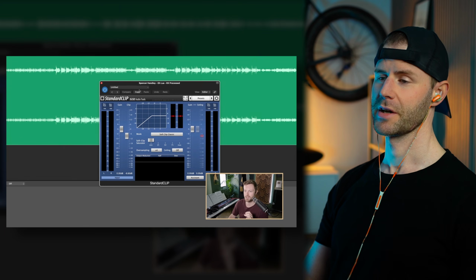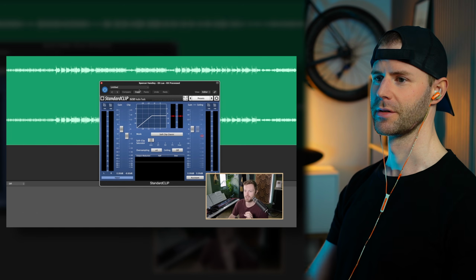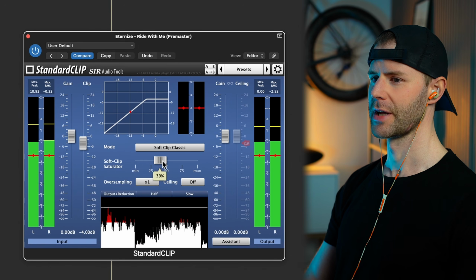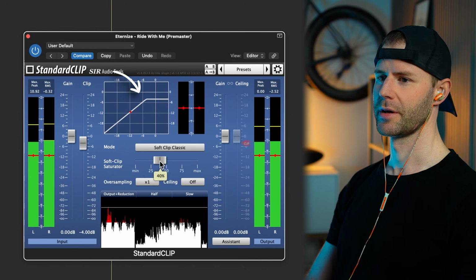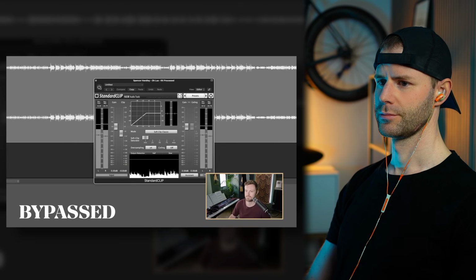And that's not actually true. This is not soft clipping, this is hard clipping. Just a minor correction here. If you want to use soft clipping in StandardCLIP, you have to turn up this soft clip slider. It's a bit weird how that works in this plugin, but you can see that that's actually how it works on this infograph.